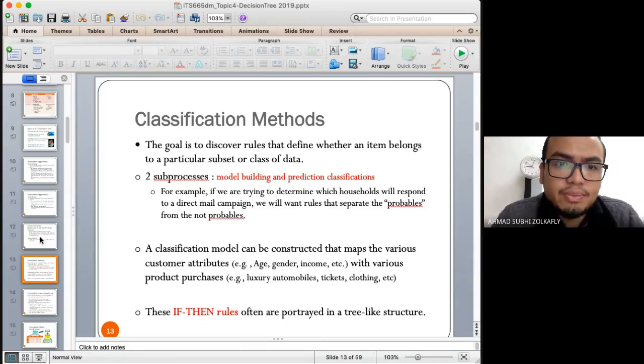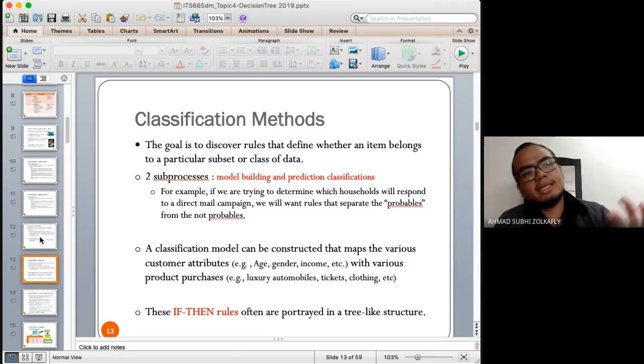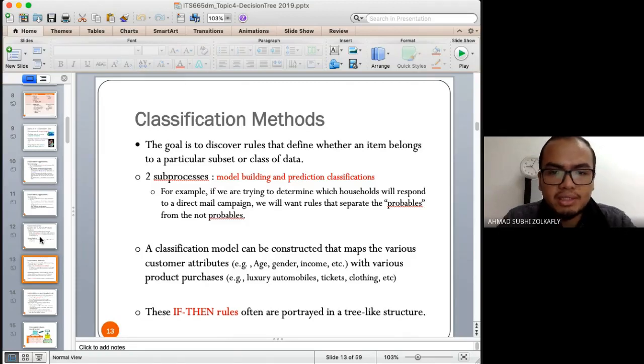Two-step process: model building and prediction classification. For example, if we are trying to determine which households will respond to a direct mail campaign, we want rules that separate the probables from the not probables. This means we want to know the probability that this user will buy and the probability that this user will not buy. A classification model can be constructed that maps the various customer attributes, for example age, gender, income, which we call demographic information, with various product purchases, for example luxury automobiles, tickets, clothing, etc. These if-then rules are often portrayed in a tree-like structure.